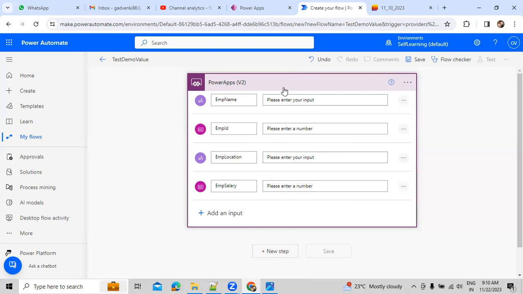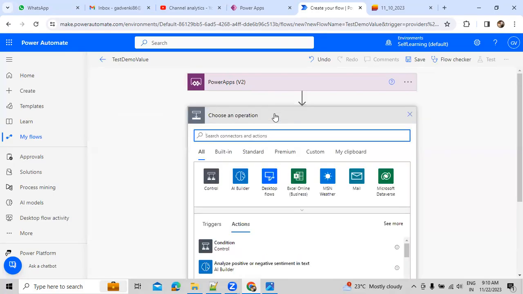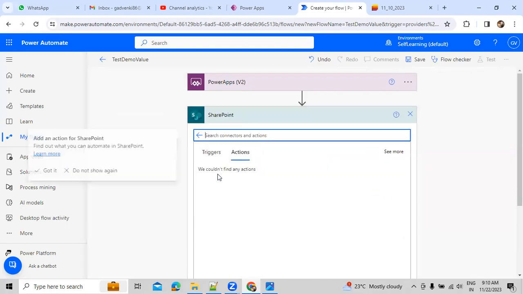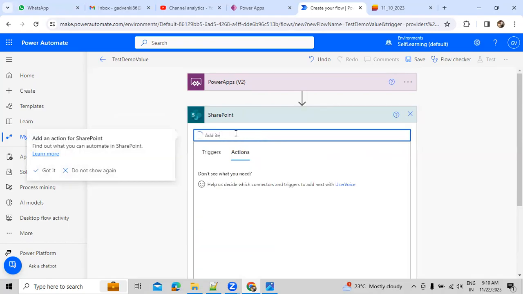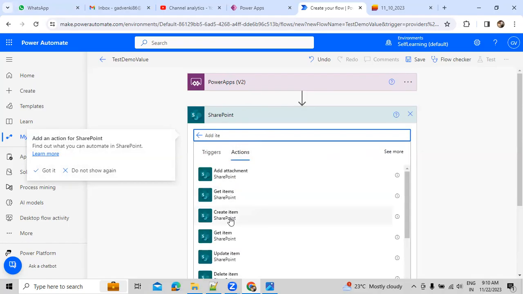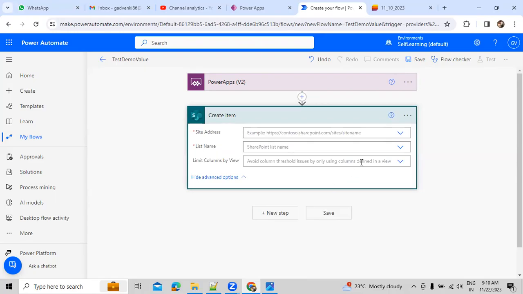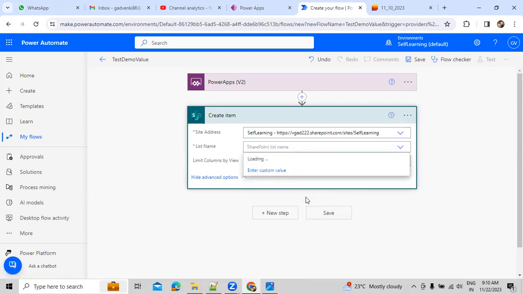After that, I'll take the add item action from SharePoint. Just search SharePoint, then add item. I think it is create item, sorry, by mistake. So give the site address and give the list name.